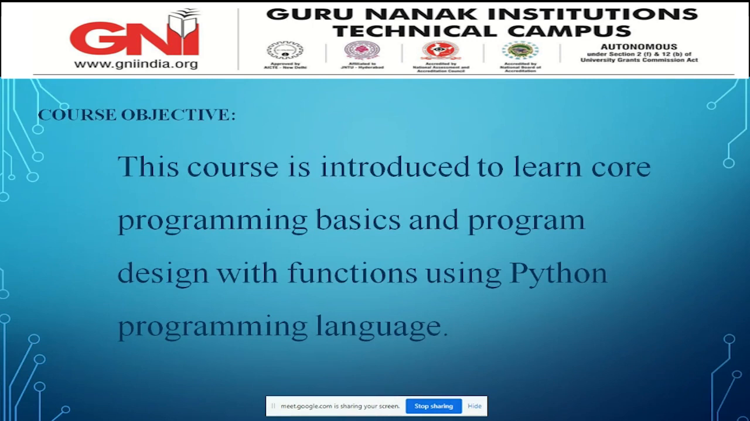Actually, after learning this course, you will be able to learn the core programming: how to write a program, what the programming basics and basic concepts are, and how to design a particular program using functions. The programming language we are learning is Python. While designing the program, whatever functions we use will be Python functions. So we will be learning how to create the functions.